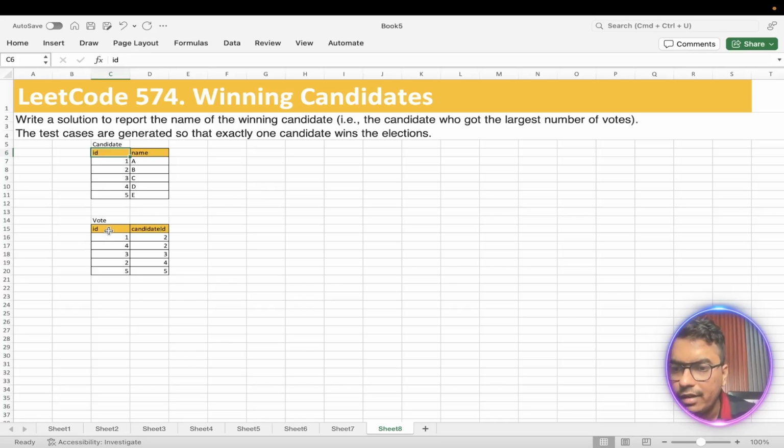So if we check in this vote, candidate 2 has got the maximum votes. It has got 2 votes. 3 has got only 1 vote, 4 has got 1 vote and 5 has got 1 vote. So the output has to be 2.